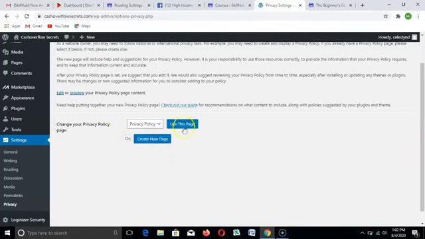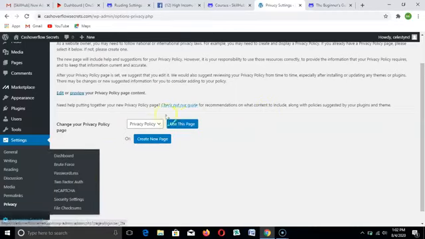So by default, WordPress comes with a privacy policy page, which you can use. You can use it, or you can create your own privacy policy page and assign it here. So that's what you can set from the privacy setting here.